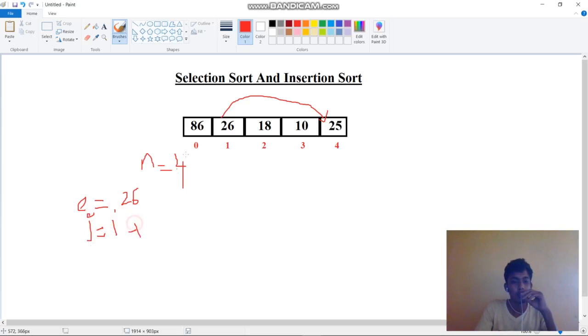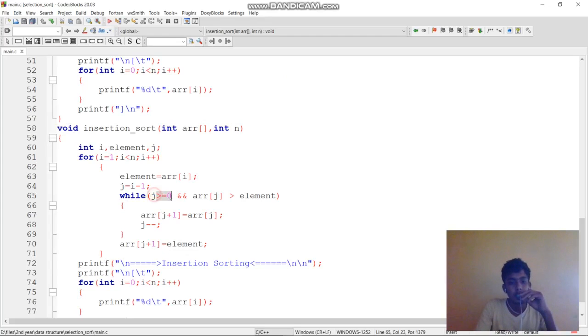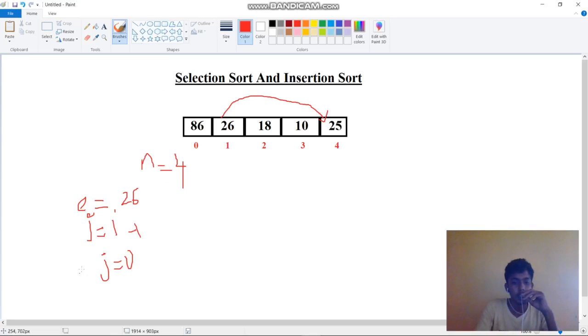Now j is an integer, j equal to i minus 1. So i minus 1 means 1 minus 1 equal to 0, so j equal to 0. Now in the while condition we are giving j is greater than or equal to 0 and array of j is greater than element. This condition is true, and array of j means array of 0, 86, is greater than element. Element value is 26. Now 86 is greater than 26.